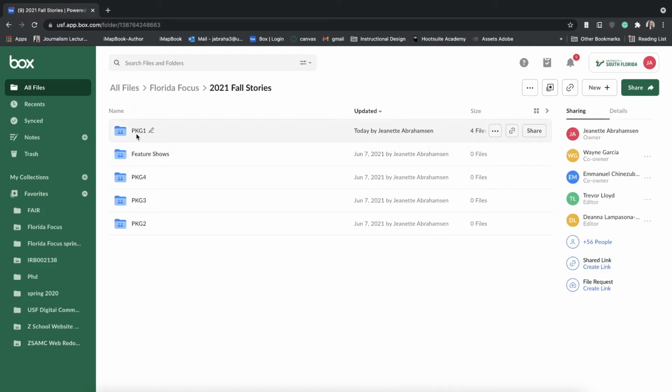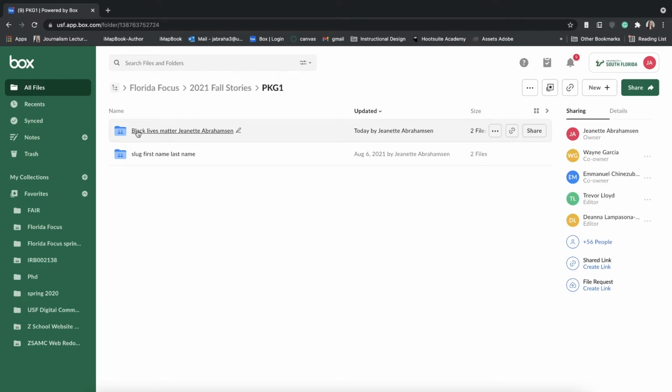The first project we have here is package 1, and I created a couple of folders as examples. So the template for how you will name these folders is the slug for your story, then your first and last name. For example, if I'm doing a story that's slugged Black Lives Matter and my name is Jeanette Abrahamson, I'm going to name it Black Lives Matter, Jeanette Abrahamson.